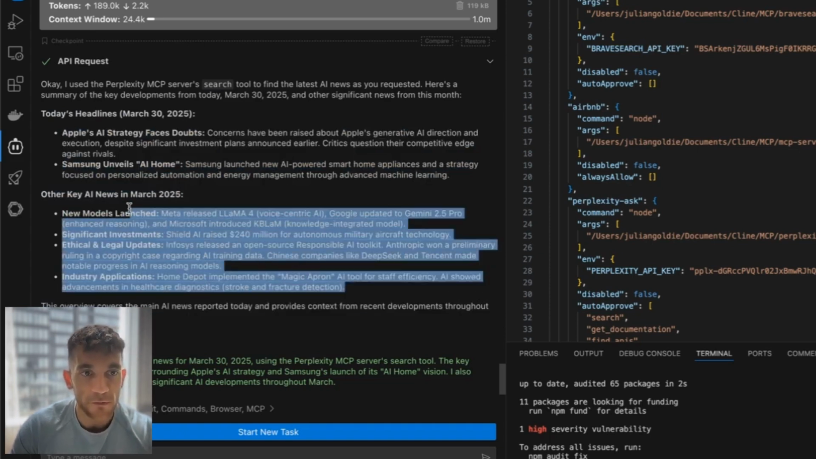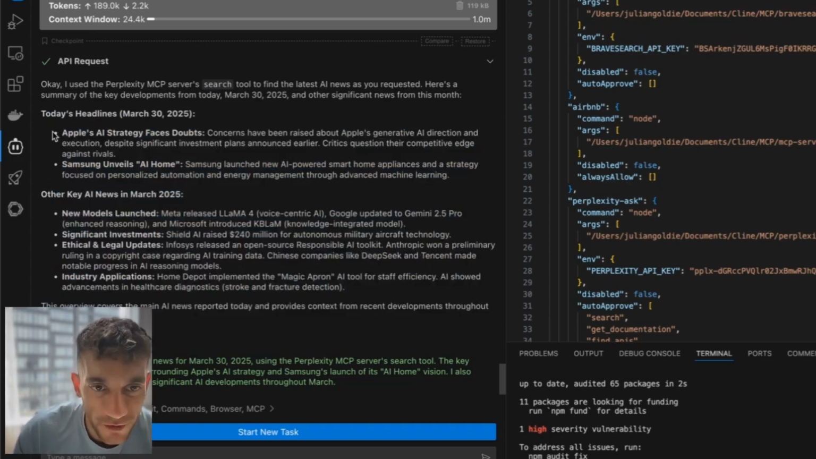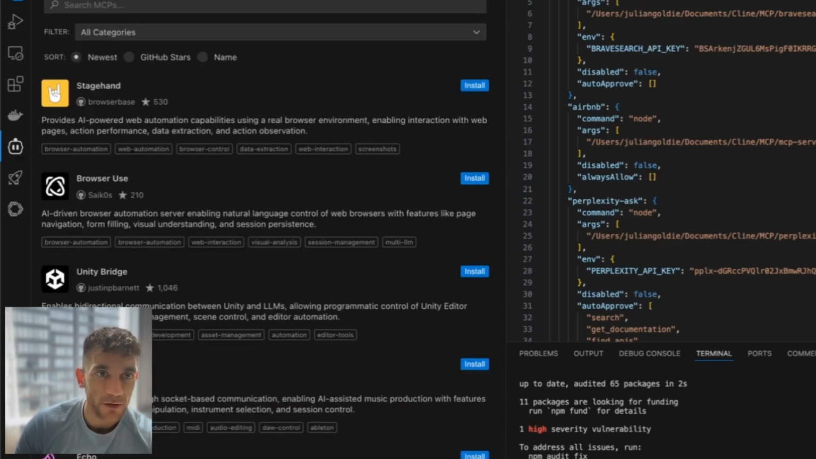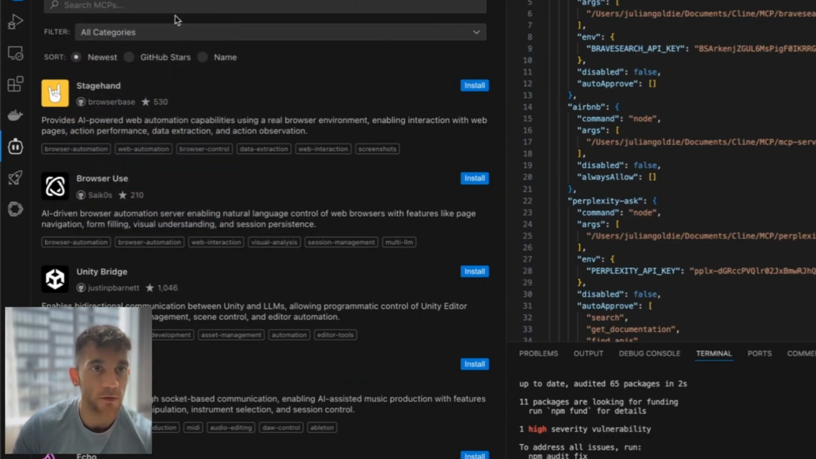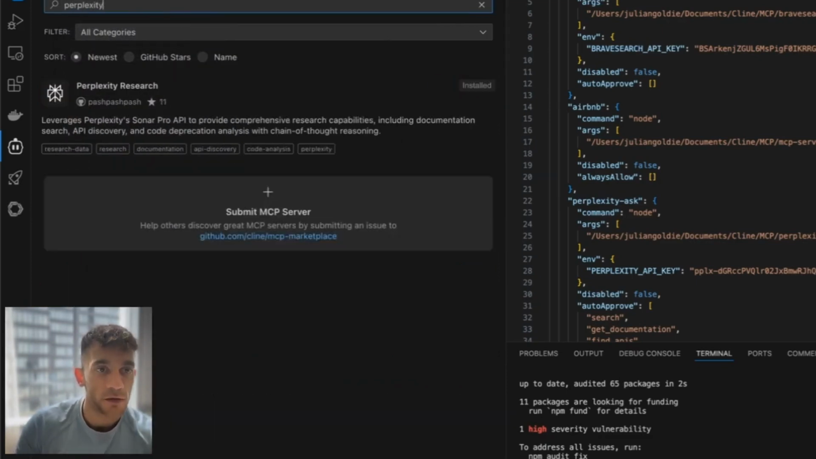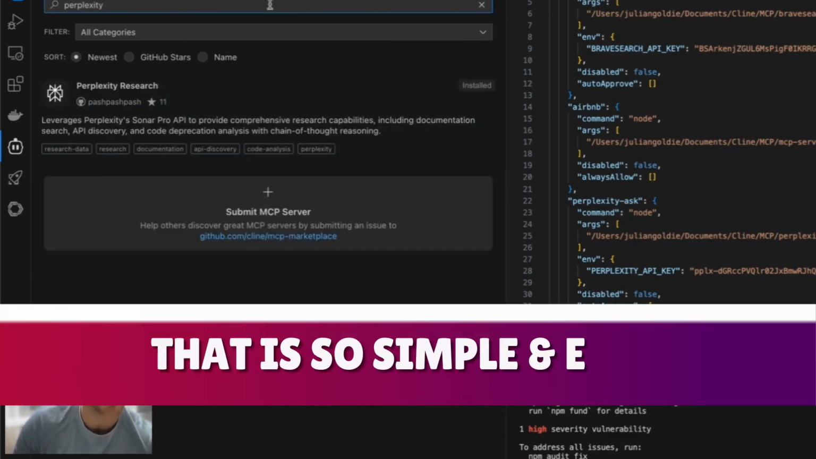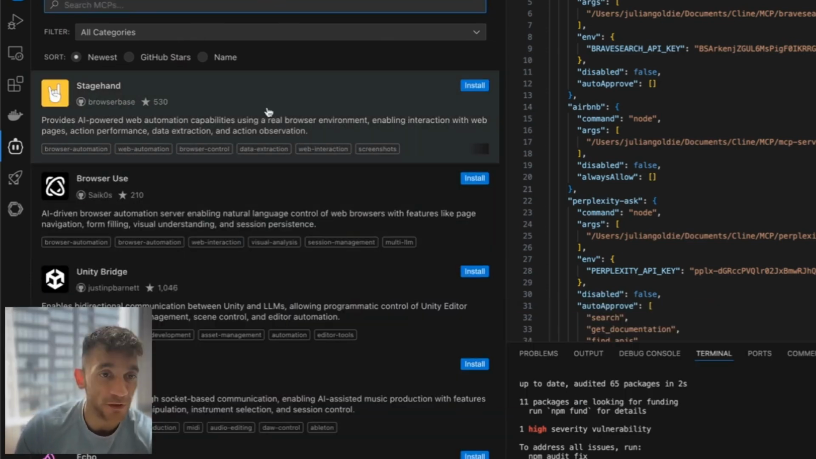But yeah, like I said, learn from my mistakes, all right? So don't do the complicated way, do the easiest way, which is with Cline. Open up a new folder. So you just go to File, Open Folder over here, set up a new one if you've got a previous install. And then from here, go to Perplexity, install it, grab your API key. And that is so simple and easy once you set up the new version.